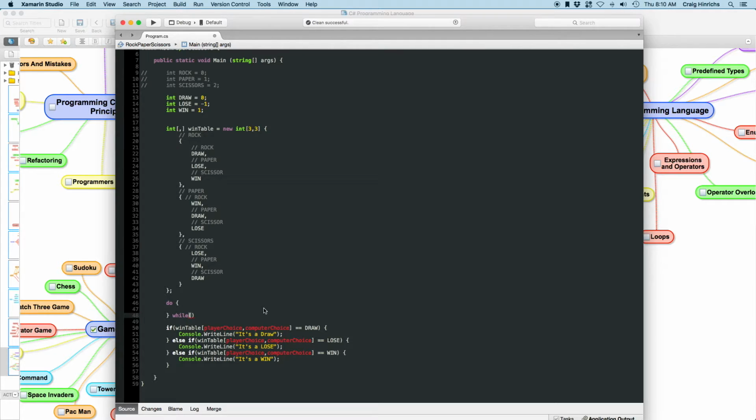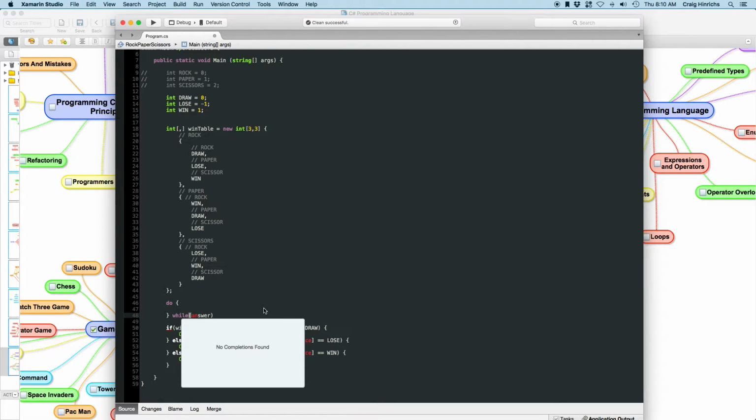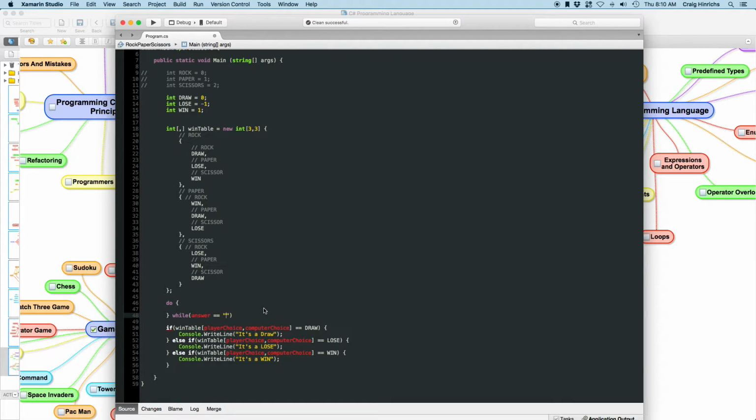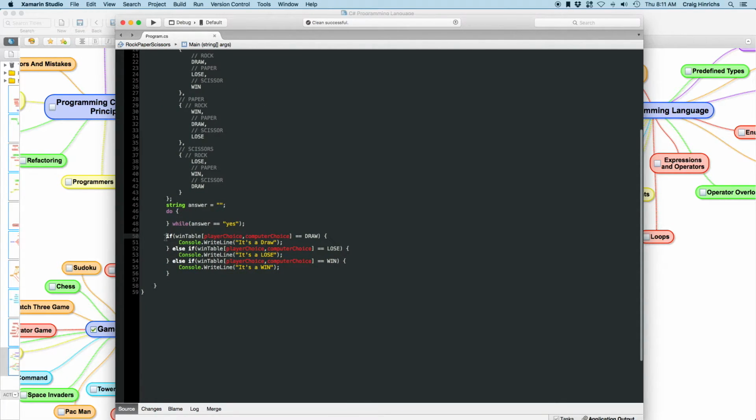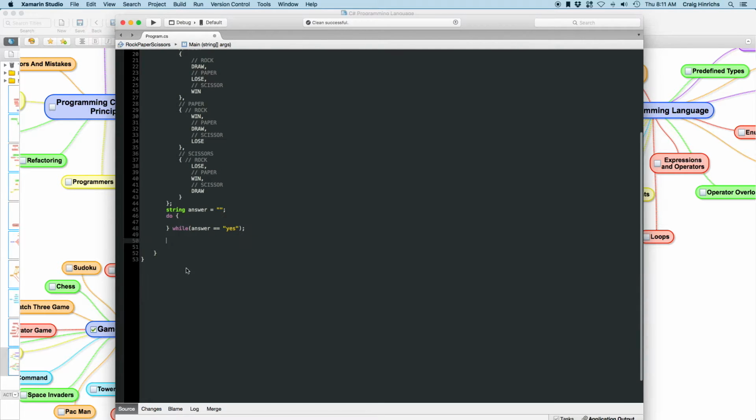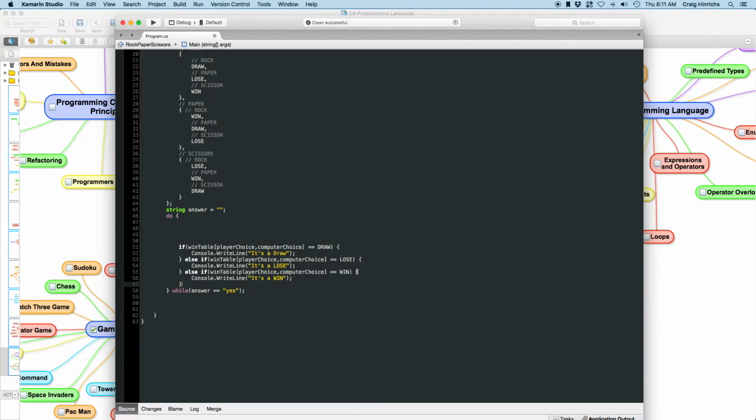Let's have an answer for if you want to continue the game. If answer equals yes. Okay, then let's create our answer string. And this will be a part of the game, so we'll put this down here, to be evaluated more towards the end.